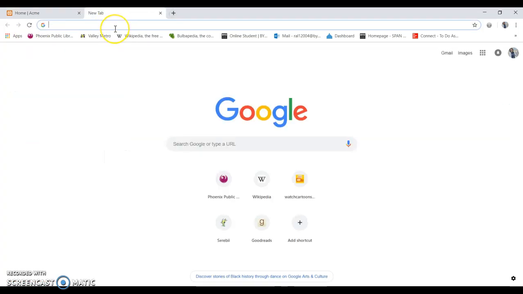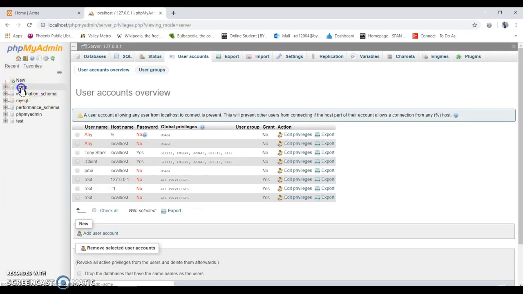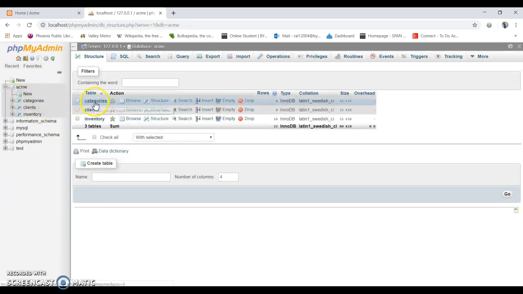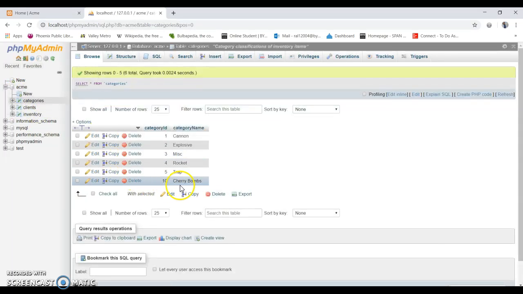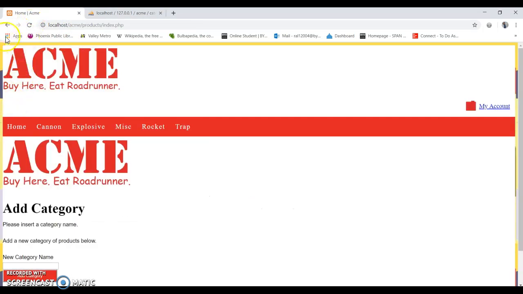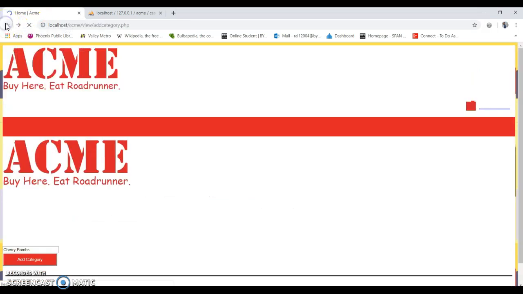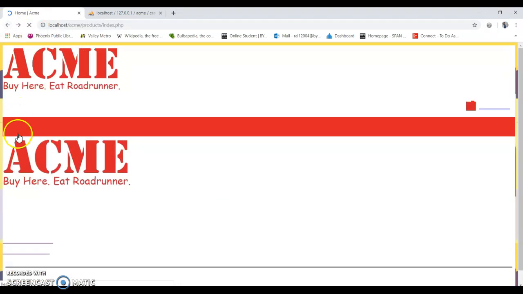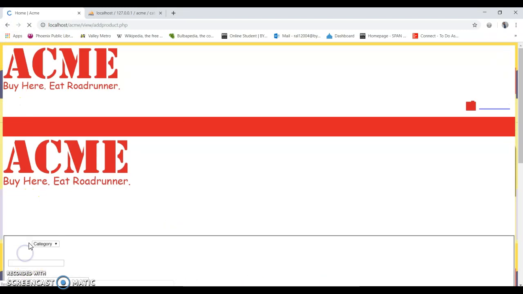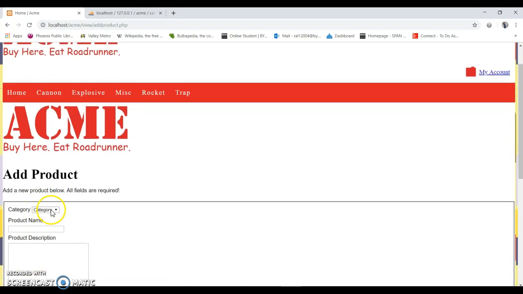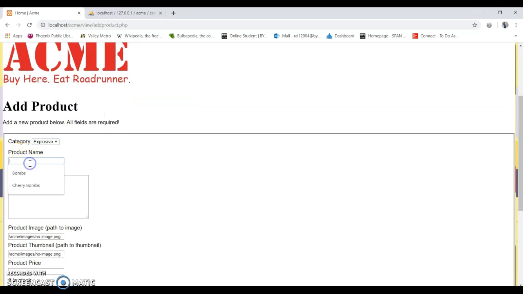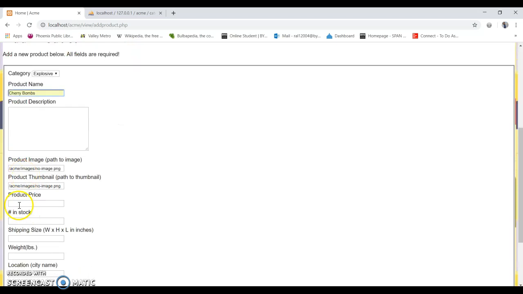And if I go check on the local database, go in Acme, and I check categories, oh look, cherry bombs has just got added in. Now, I'm going to go back to the product and show how that works. So it has this new cat list variable that allows the category to just choose what it's going to be.